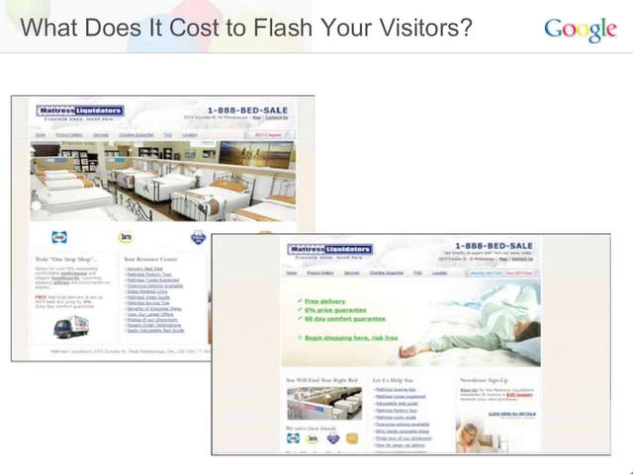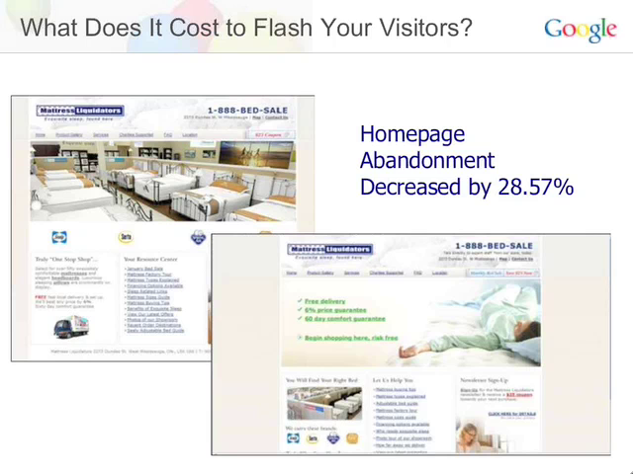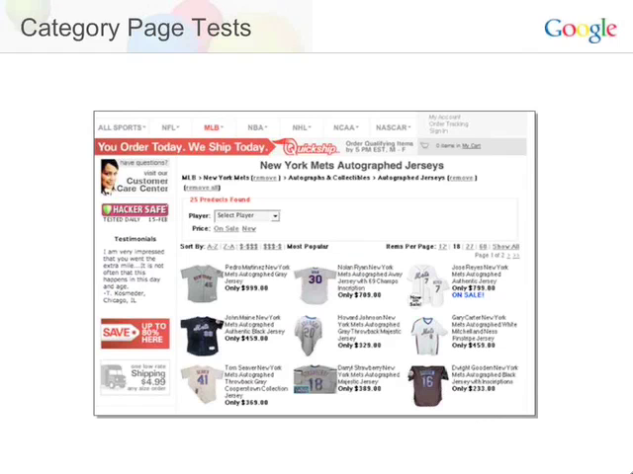So it can have a major, major, major impact if you're paying attention to this stuff. Now, let me give you another example to look at this from a category page test and how we approach actually testing something for a client.